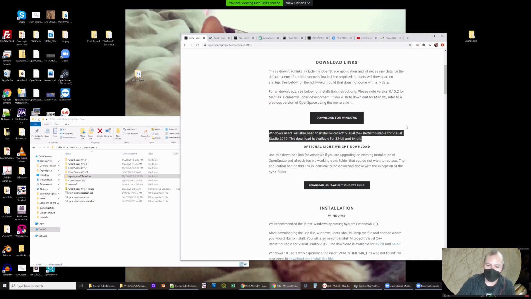It's one of those things I know has tripped a few people up: you download OpenSpace, you install it, and then it just won't launch. This is one of the first things to check, to make sure you have that redistributable and you have the right version for your OS. If you have a 64-bit OS, 64-bit; 32-bit, 32-bit.